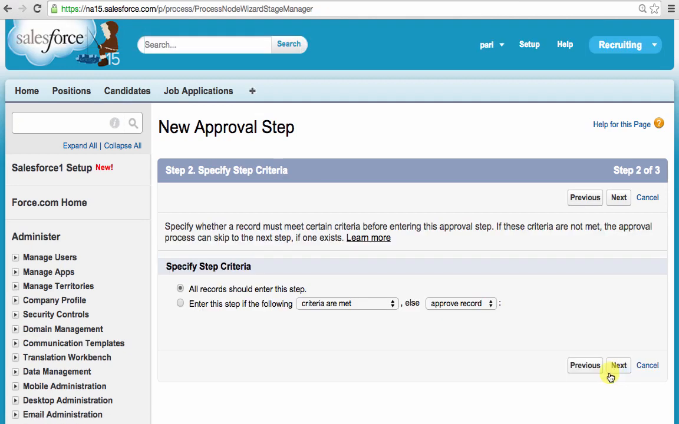This step allows us to define the criteria or create a formula that filters the records that require approval during this step. Because we have already filtered out position records that are owned by the CEO from the whole approval process, this step does not need any additional filtering. Let's go to the next step.